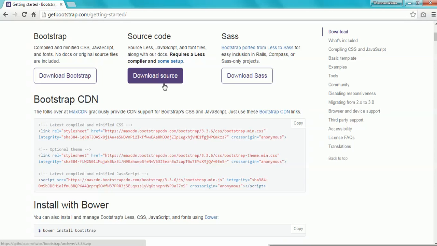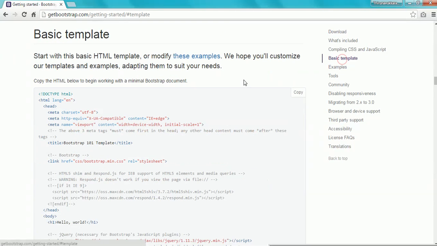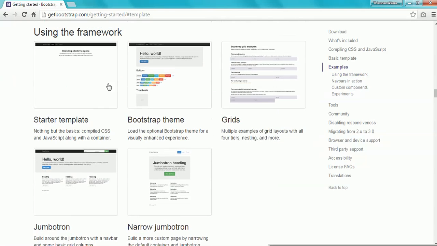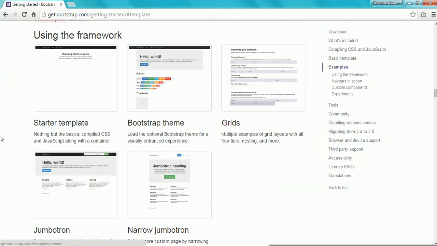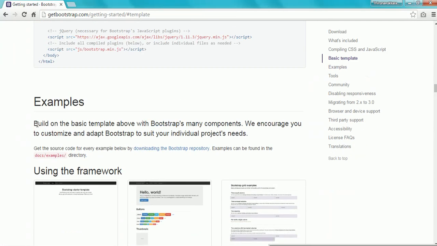When you download the source code, the advantage is you will have a list of examples and docs, because Bootstrap is also shipped with a list of basic templates. You can just use a starter template, Bootstrap template, something like that. So you can make use of that as well.